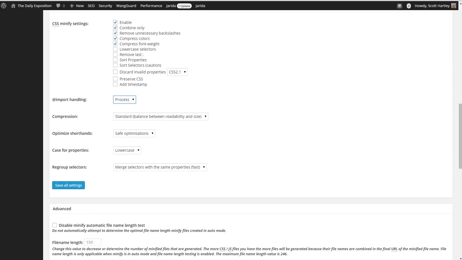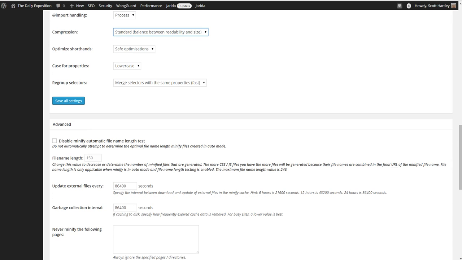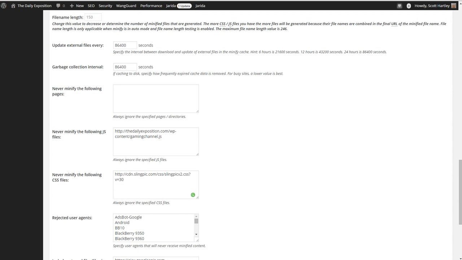At import handling: at import is technically not recommended because Internet Explorer does not know how to handle at import properly. Compression, you can keep it at the standard size. If you can go to the highest, the code will be basically unreadable, but the size of it will also be the smallest. Keep in mind that the higher you go, the greater the chance of you breaking something. These settings are not really needed for you.